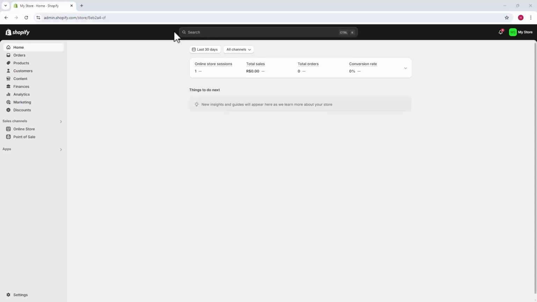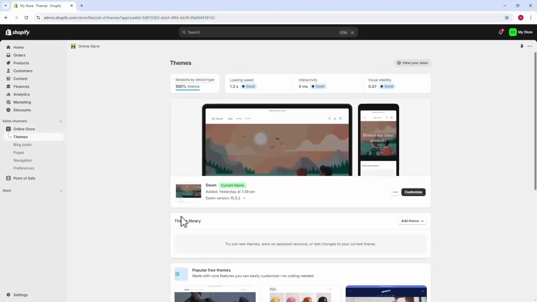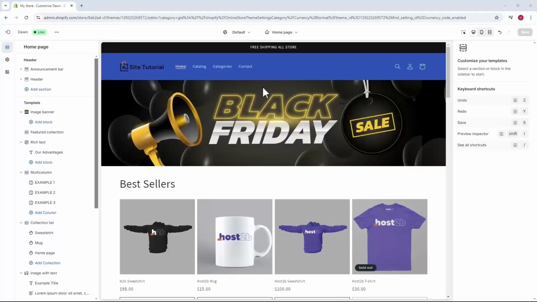Today, I'll show you how to customize your Shopify footer. First, let's access the Shopify dashboard. Then click on Online Store on the left side. On the Themes page, find your theme and click Customize. The Store Customization page opens.